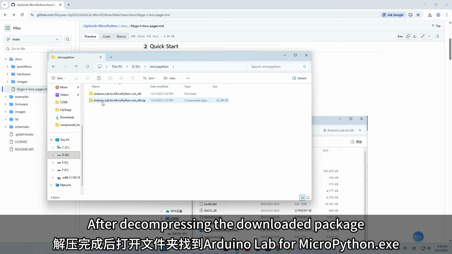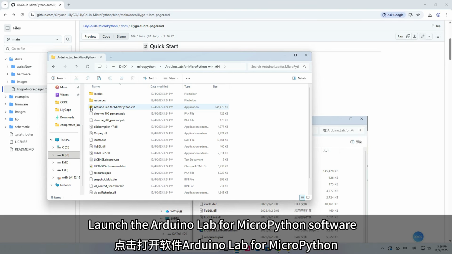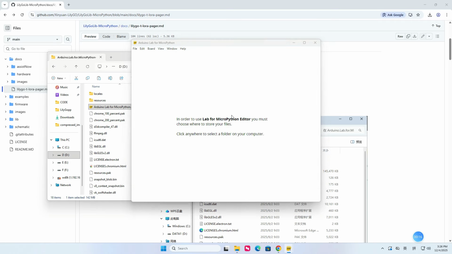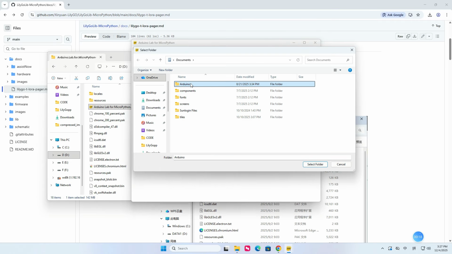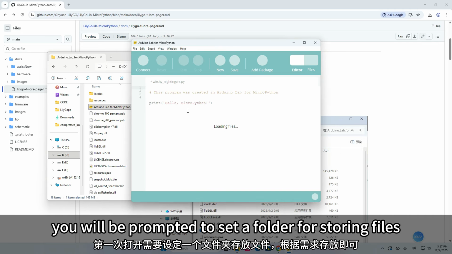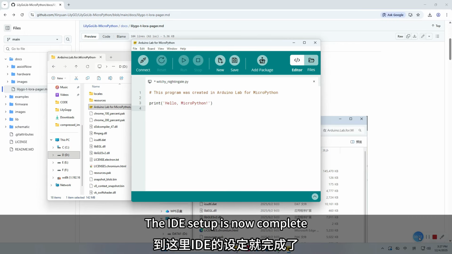After decompressing the downloaded package, open the folder and find Arduino Lab for MicroPython.exe, the Windows version. Launch the Arduino Lab for MicroPython software. On first launch, you will be prompted to set a folder for storing files. Choose a directory as needed. The IDE setup is now complete.